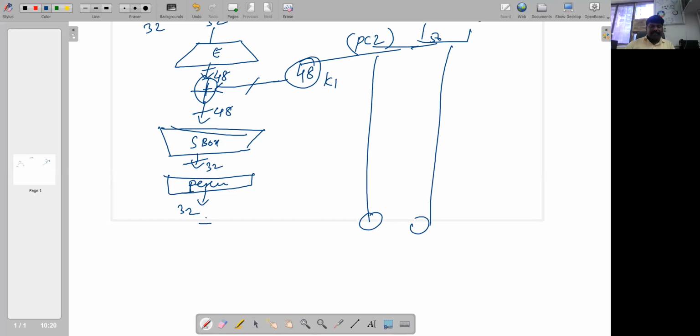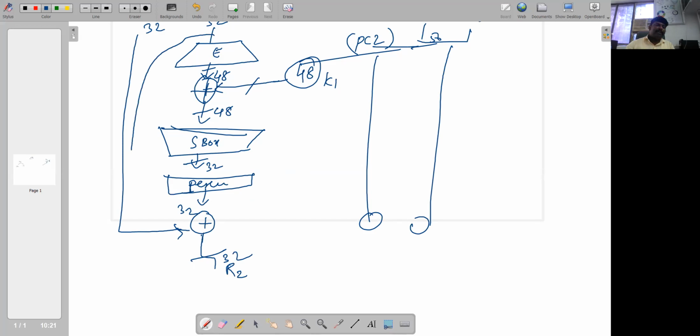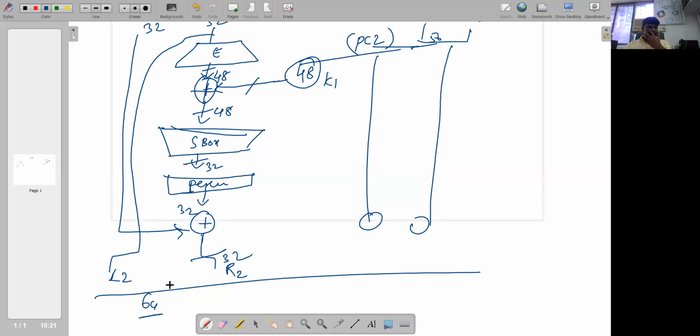Whatever value you get here is XORed with the left 32, and the 32-bit output we get becomes the right 32, R1, then R2, which is 32. The right half of the data becomes the left half for the next round. So this process will be repeated. And what is the output of each round?